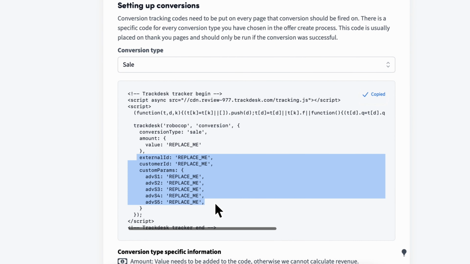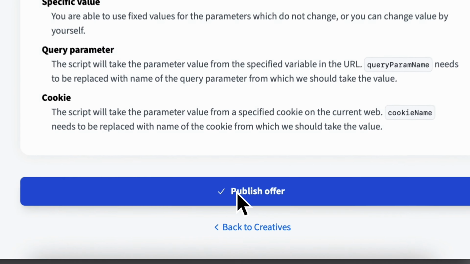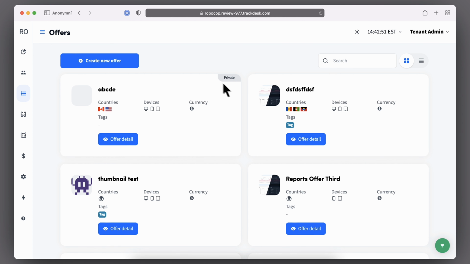You can find all the instructions on this page. Simply talk to your developer or ask a support team for help with placing the scripts. Click on Publish and the offer goes live. You can see your offer immediately on your offer section, featured as private.